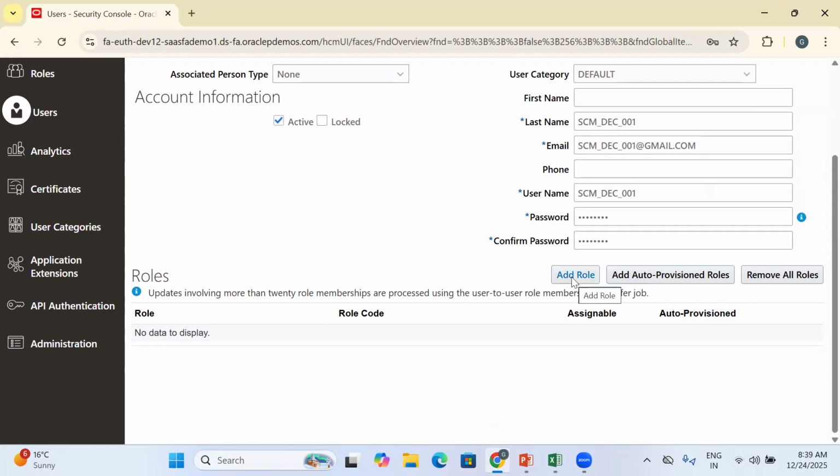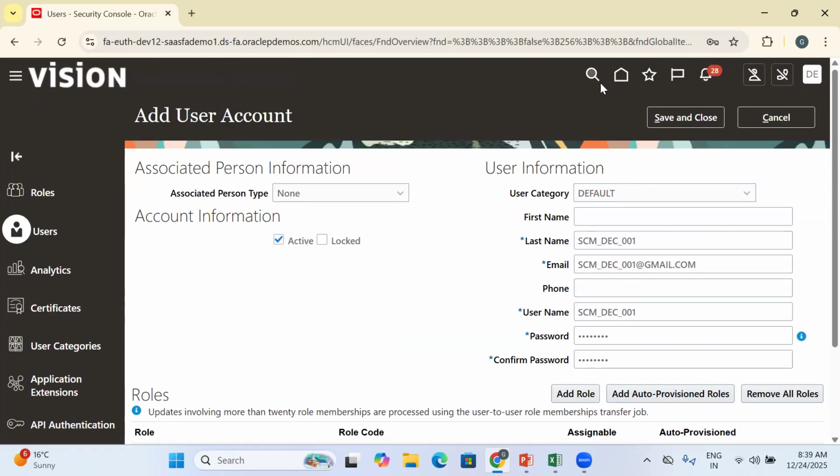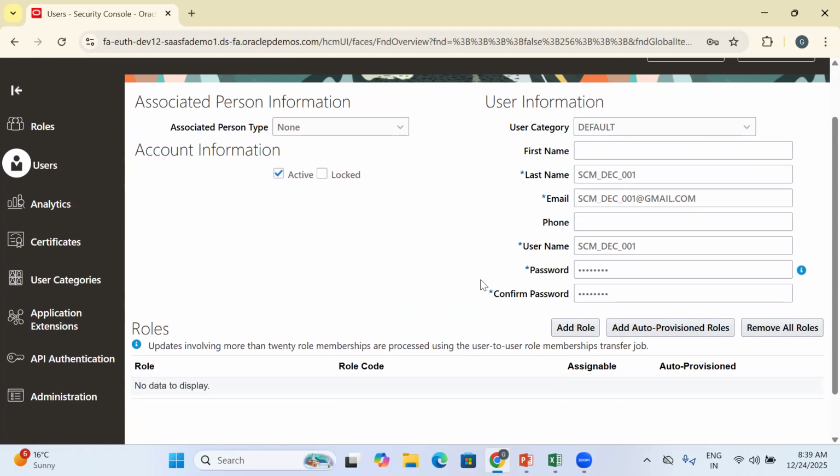Okay, click on add role. Whatever dashboards are visible, all that visibility comes through the roles, the user roles. This is one of the important things: the user must have roles. See, for example, if you are joining any company, you are just an employee.